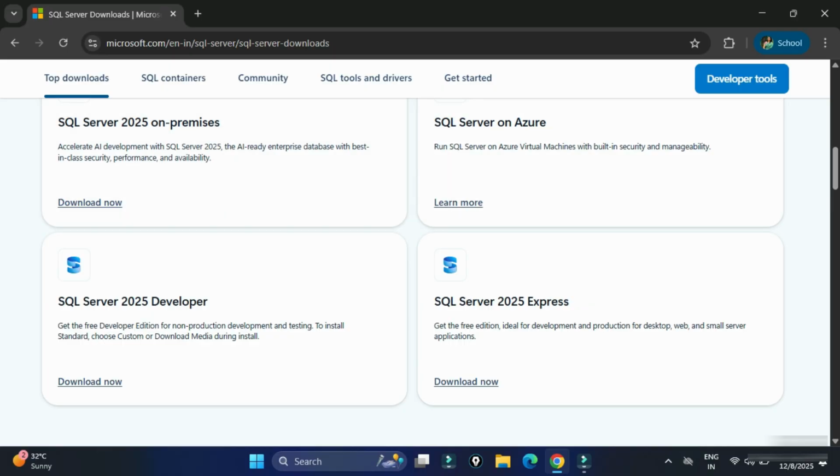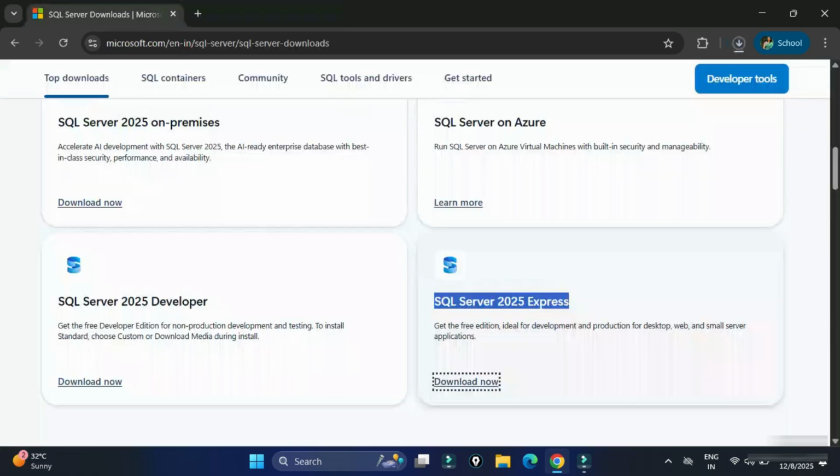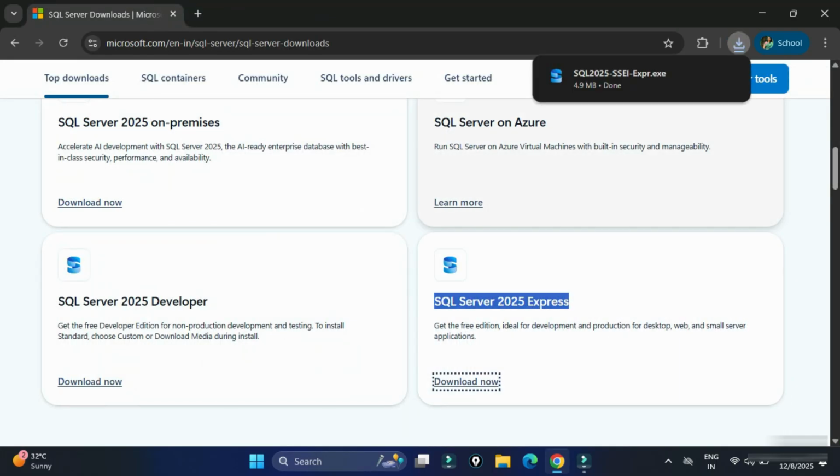Just scroll below, and here you can see we have free specialized edition downloads available, Developer as well as Express. So we will be installing Express, which is again a free edition. So just click on this download button. Okay, here you can see it has downloaded my exe file. So now this download is done.